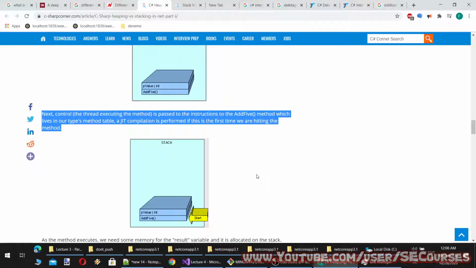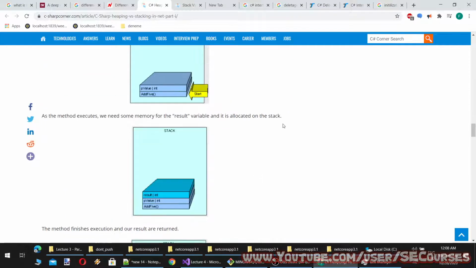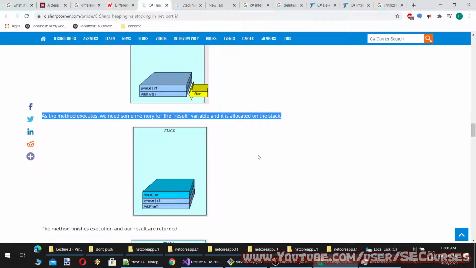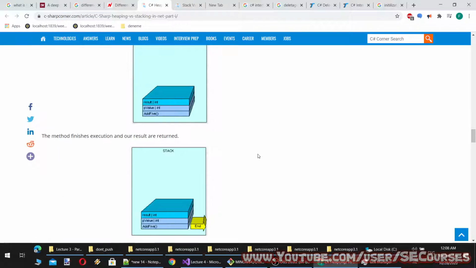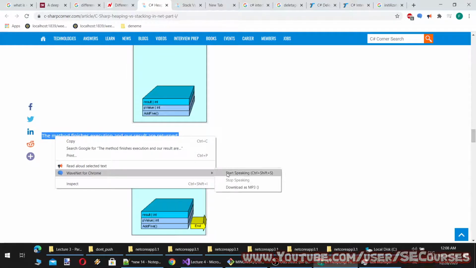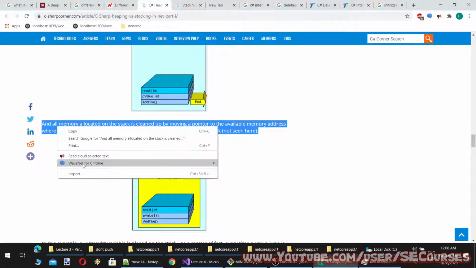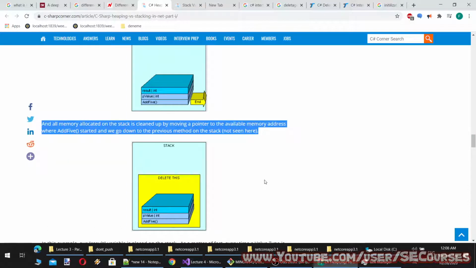Next, control, the thread executing the method, is passed to the instructions for the Add5 method, which lives in our type's method table. A JIT compilation is performed if this is the first time we are hitting the method. As the method executes, we need some memory for the result variable, and it is allocated on the stack. The method finishes execution and our result is returned. And all memory allocated on the stack is cleaned up by moving a pointer to the available memory address where Add5 started, and we go down to the previous method on the stack, not seen here.